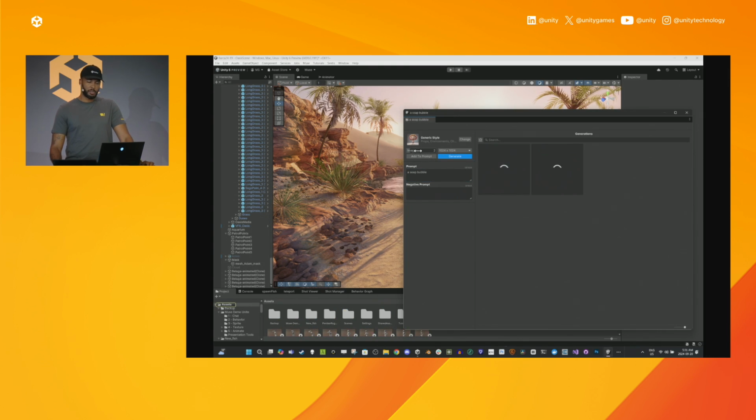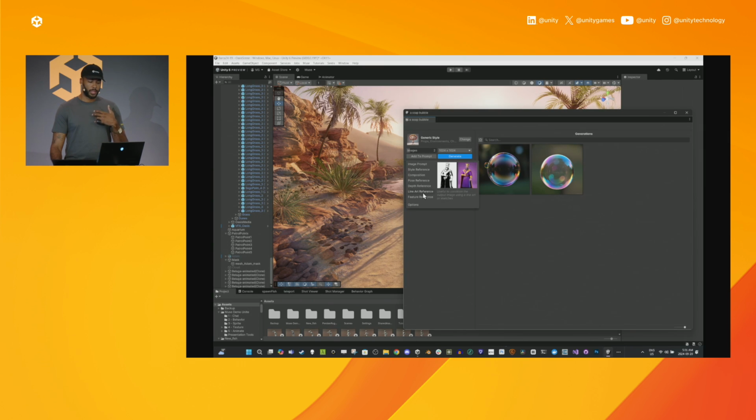And this is the amount of images that I want. 1024 by 1024, so that's going to be a square. But we have access to a bunch of different resolutions, portrait and landscape. And then the add to prompt is basically different ways that you can drive the visual. So you can have an image that drives it, a style reference, composition, pose reference for characters, which is super huge, depth, as well as line art.